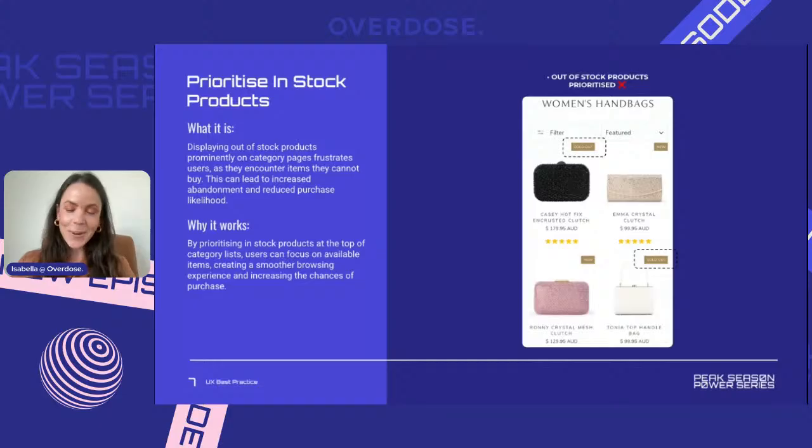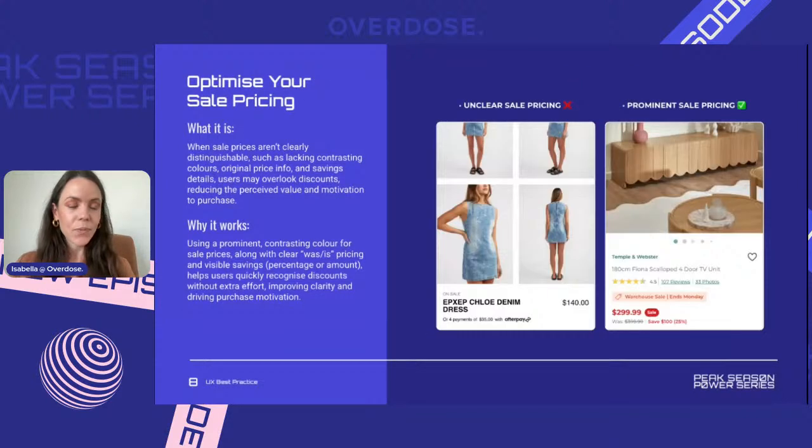There is nothing worse than being on a category page, coming across a product that you fall in love with, only to realize that you can't buy it. So if we can deprioritize those products that are completely out of stock to the bottom of the list, it just gives us a better potential and likelihood of converting customers with something that is in stock and available.